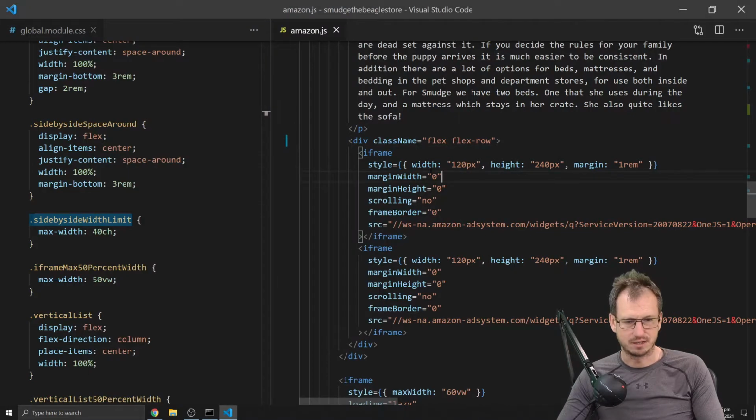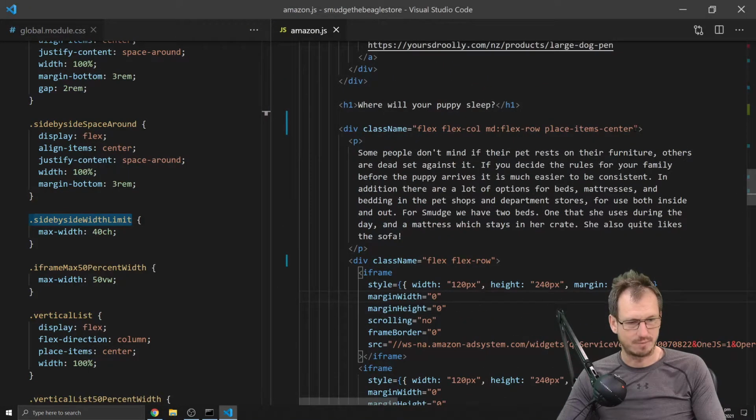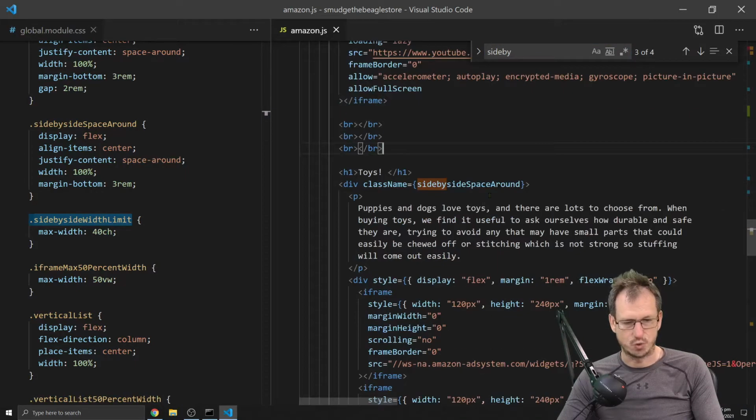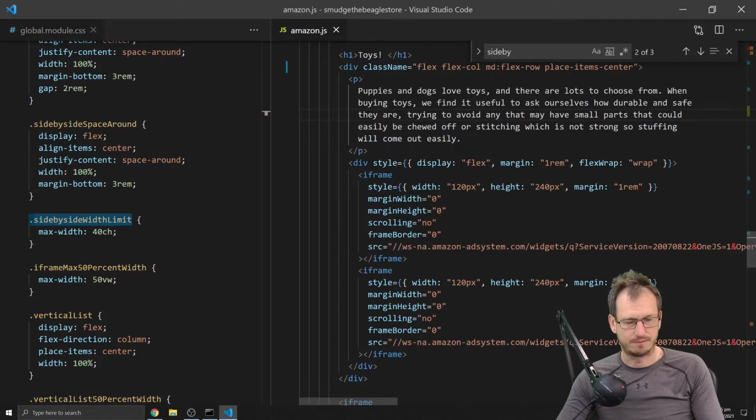Let's have another look. Let's look for the next. So if I go back and grab my side-by-side replacement and then do another search for side-by-side, right, in this toys section, we're just going to paste that in, like so. And I'm going to do similar for this part here. So we've got two images, and I'm just going to want them always to be side by side. So we do flex and flex row.